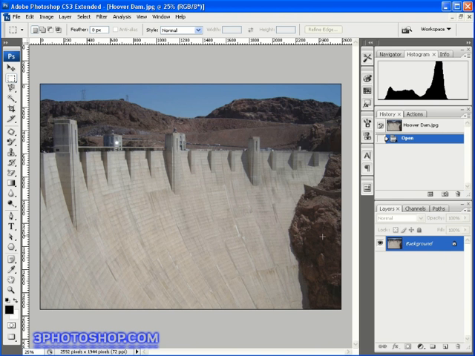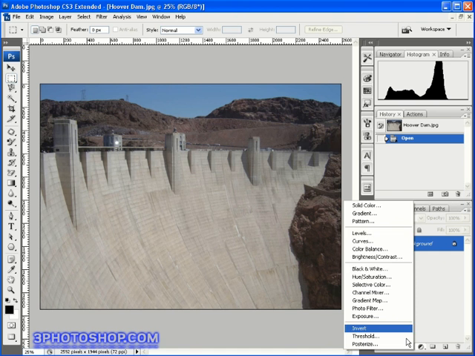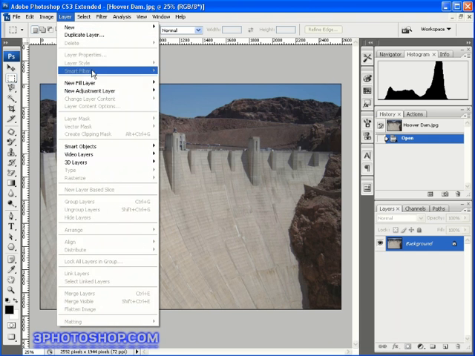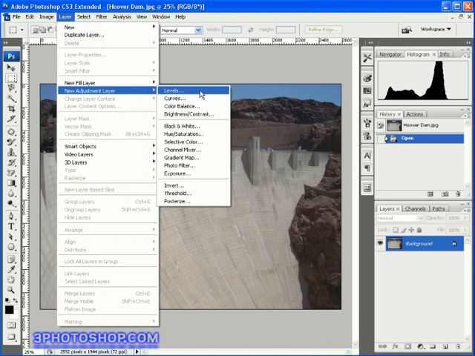Well, just imagine if you could apply the levels adjustment on a separate layer. Well, it turns out, courtesy of something called an adjustment layer, you can. To create one, we can either come down here to the bottom of the layers palette and click on this little half black half white circle and then choose levels from there, or by coming up here to the layers menu, selecting new adjustment layer and then selecting levels.